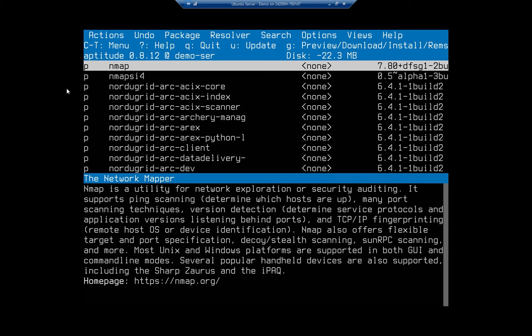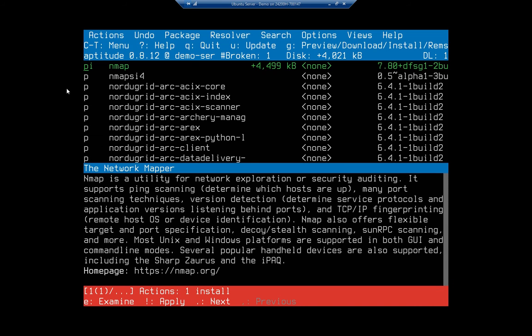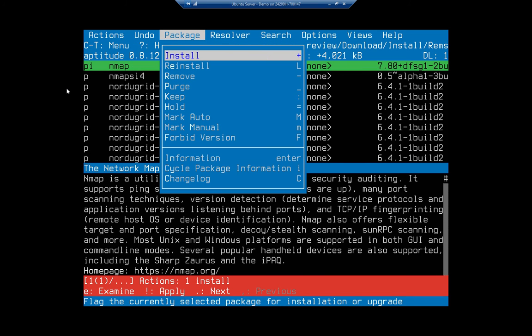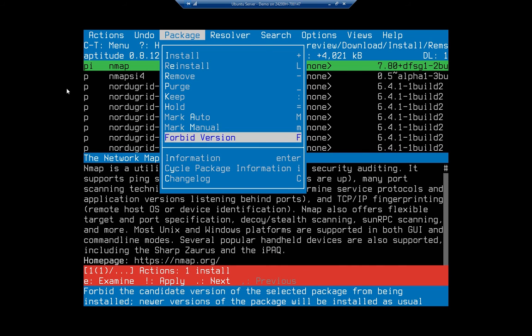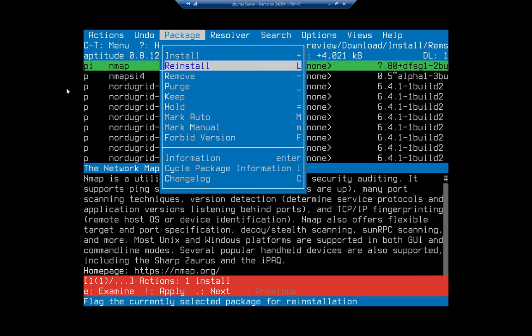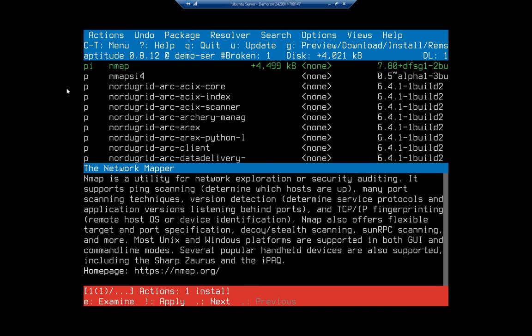Now, if I decide I want this, I can hit my plus key on my keyboard. And that is now marked as I, which means it's ready to be installed. I could also go Control T to get to my top level menu and then click here's my install, reinstall, remove, purge. And then over on the right, you're going to see the keystrokes that are equivalent. And I can select multiple things to install here or uninstall or whatever.